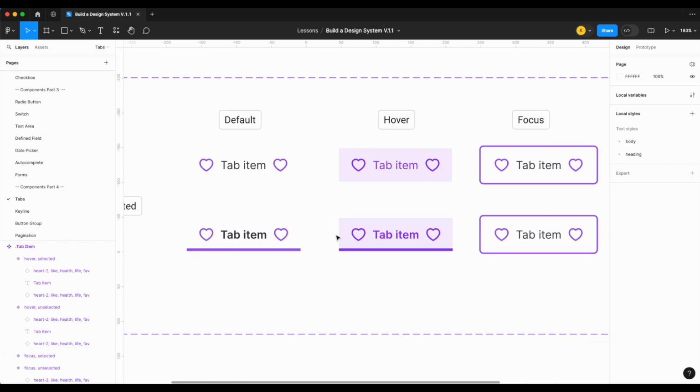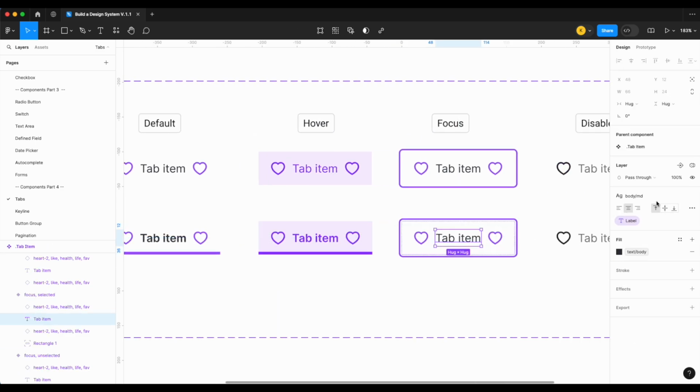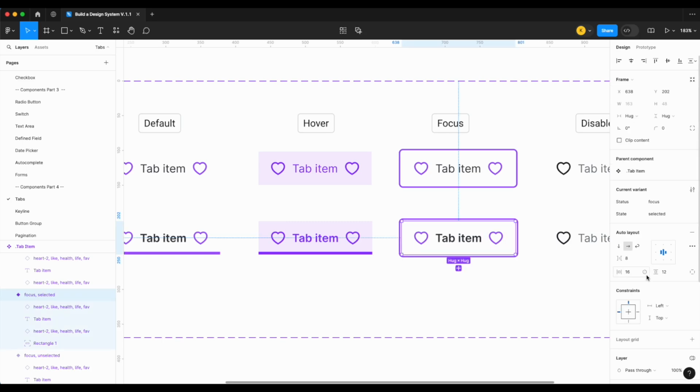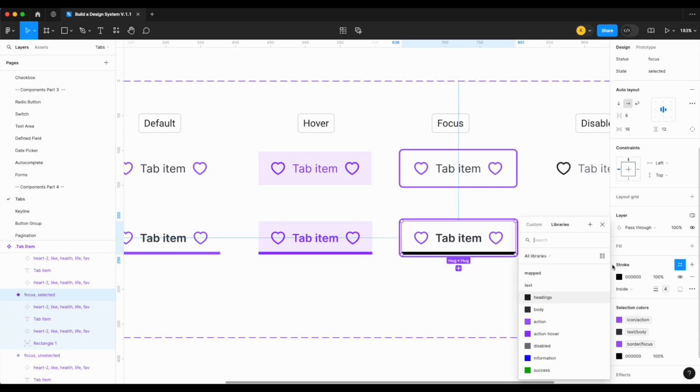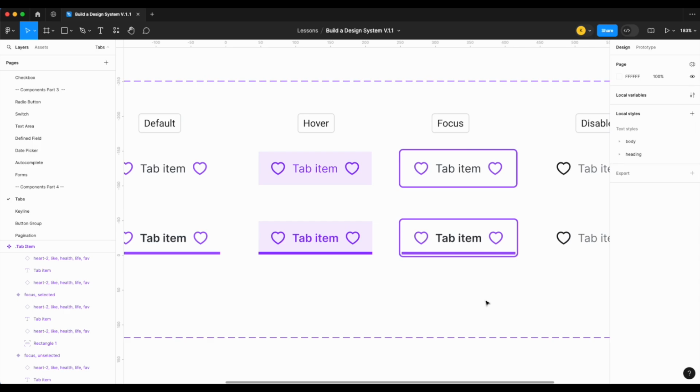Same thing that we did with our default for our focus. So this is going to become our body medium semi-bold. Let's then go ahead and add in a stroke, which is going to be on the bottom. Apply the variable border width of 4 pixels, and then this is going to be our border action.